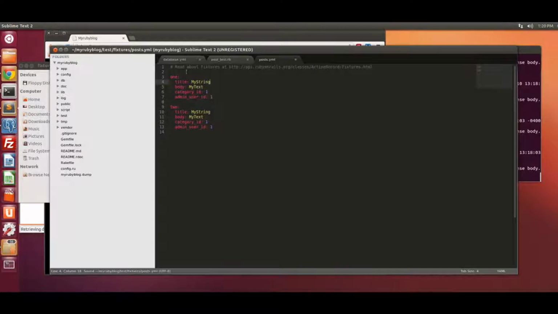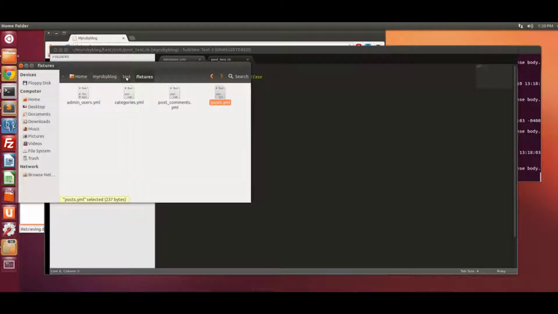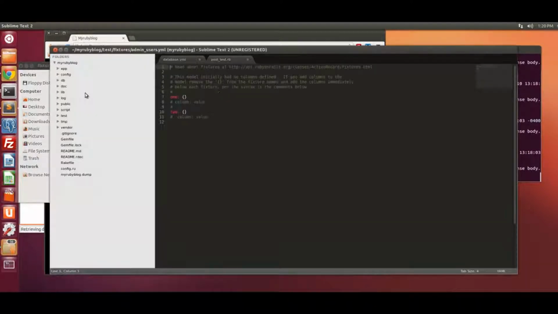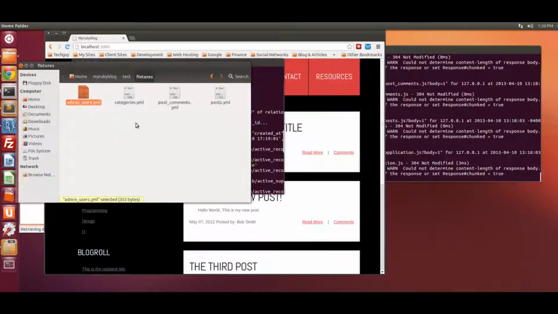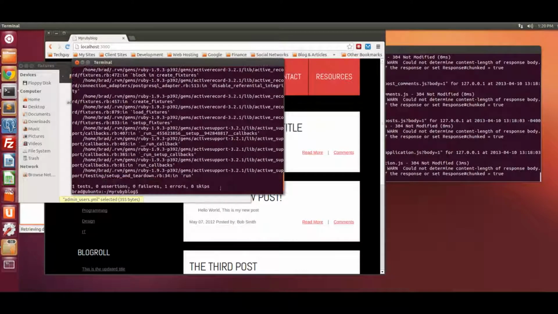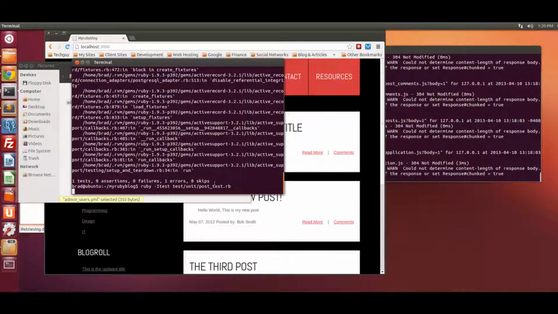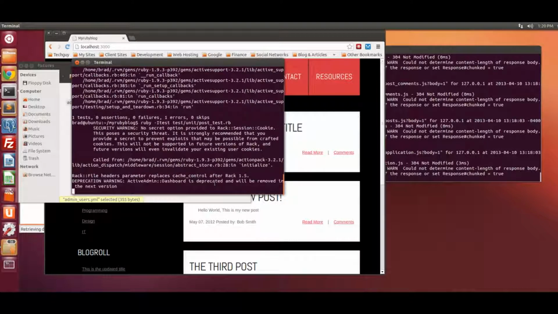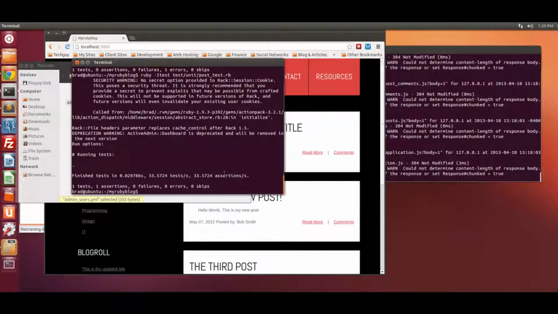And if we save that, one other thing I want to check is if we go to test, and then fixtures, and then open the admin users fixture, we just want to comment out these 2 empty fixtures. Okay, and save that. And now if we go back and run, we should get a pass. Right, so now we ran the test and we have 0 errors.